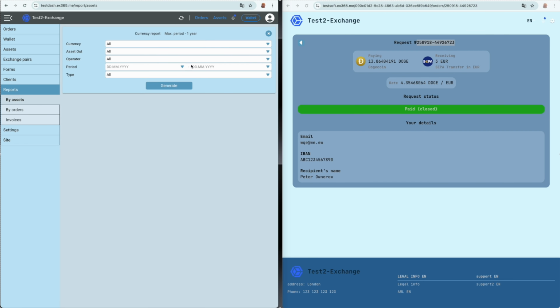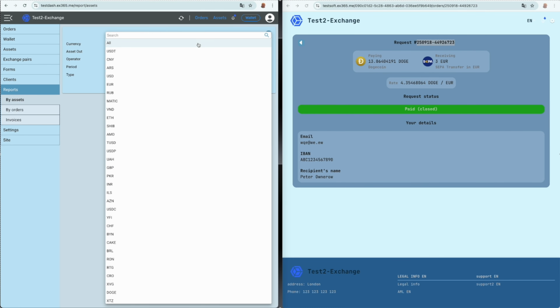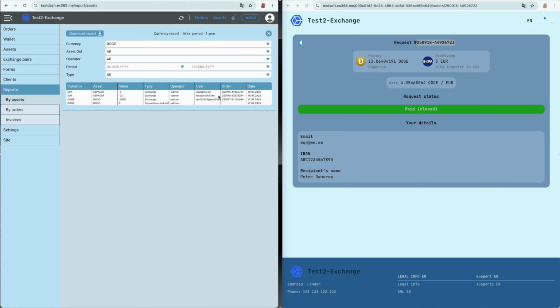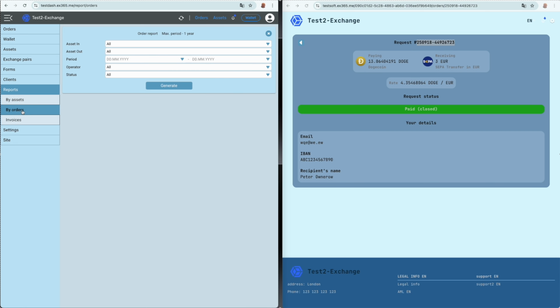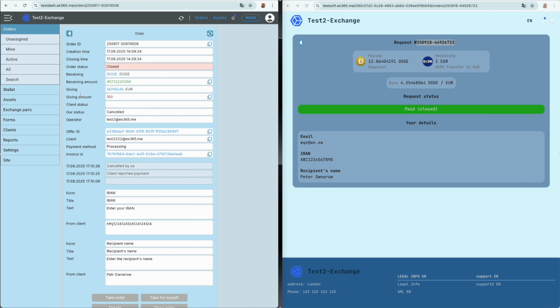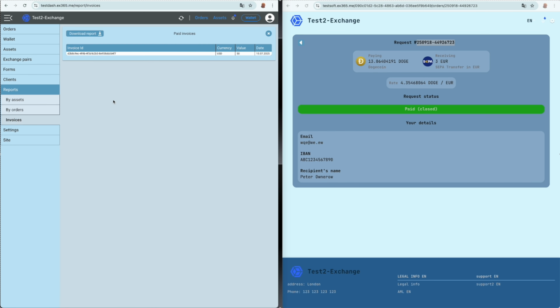Now let's go to Reports. Asset Report. Here we can view the history for any asset with chosen parameters. Order Report. Here we can see the history of all orders with selected filters. Order IDs are clickable, so we can open any specific order. There is also an Invoice Report. Here we see all invoices paid for using the platform.